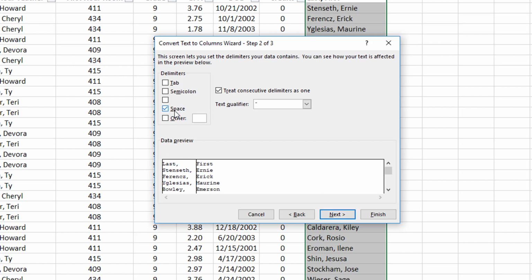And the nice thing is we already have a delimiter built in, a comma. It's already there. So I'm going to choose comma, and you'll see that it draws this line between my data.